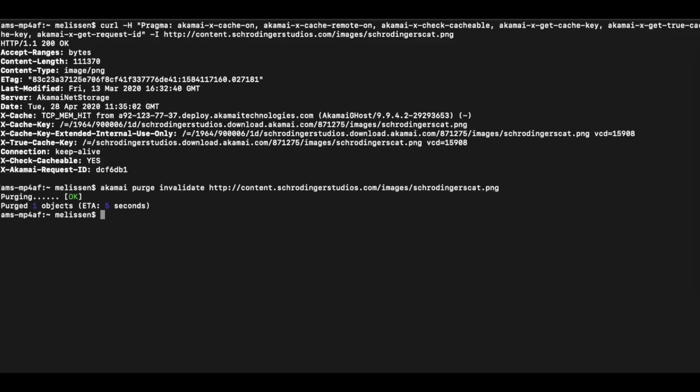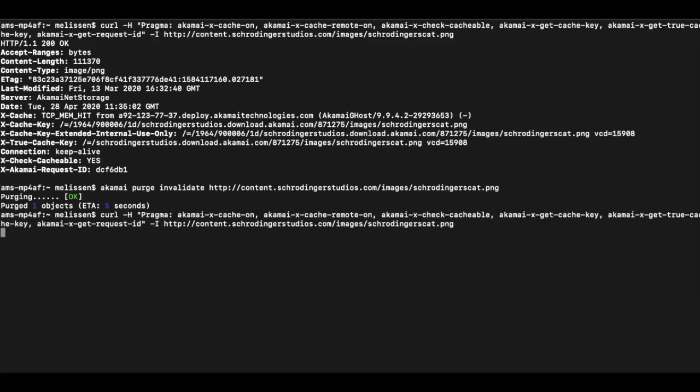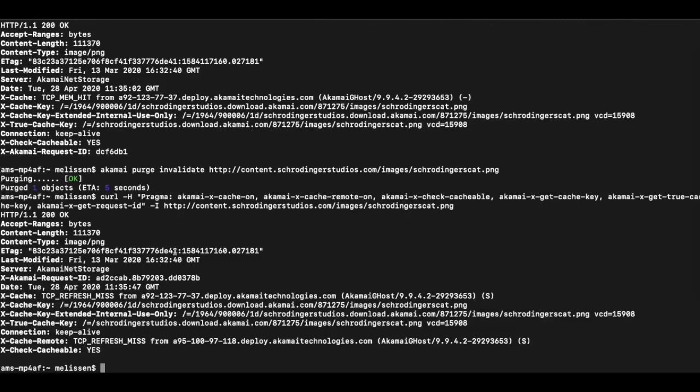Let's run another curl request to show that the image is no longer in cache. Here you can observe the X-Cache miss header, which means that the image is no longer in cache. And there we have it. We have installed the Akamai CLI and used the purge package to purge content from the Akamai servers.